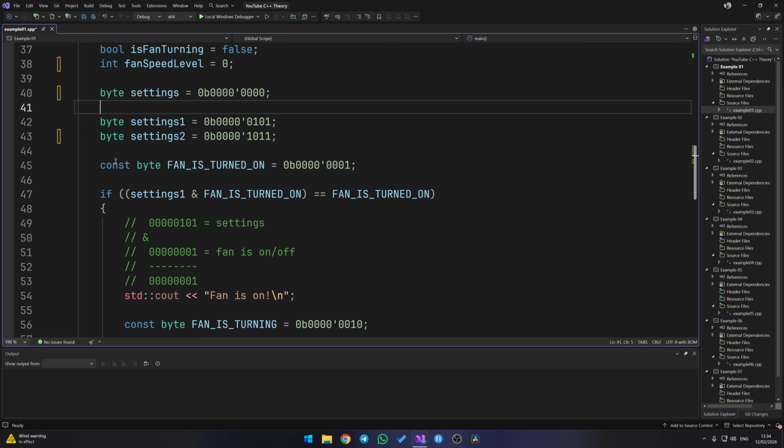We need some way to extract just the first bit of the number. We can use Bitwise AND for that. For clarity, we'll create a constant that shows which bit should be set when the fan is on. In our case, only the rightmost bit should be 1. All the others should be 0 because we don't care about them. And that's how we can check whether some flag is set. We apply Bitwise AND to our settings value and that constant.